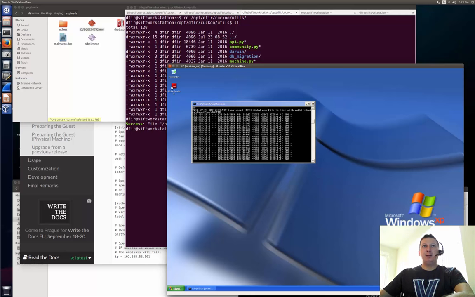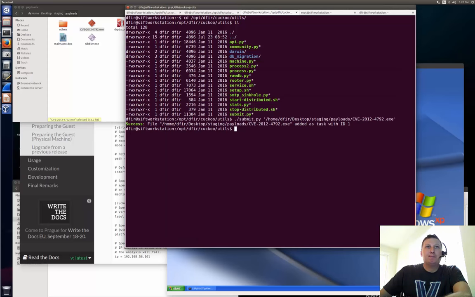Now this does take some time, depending on what's occurring. So right now it doesn't look like much is happening. It looks like the work probably already was performed, but nothing is killing the machine to stop it. So the cuckoo is just going to continue running until it times out, and then it will report back.